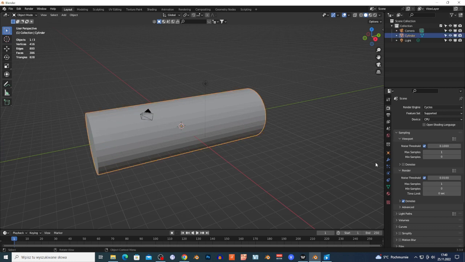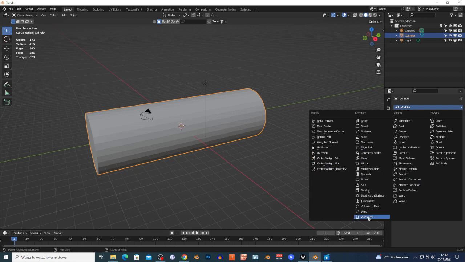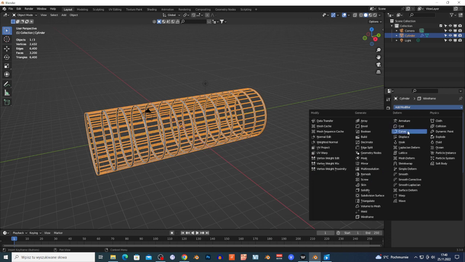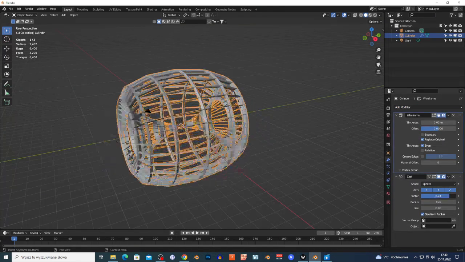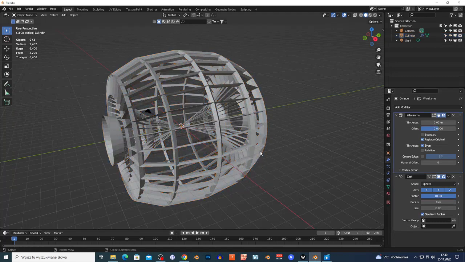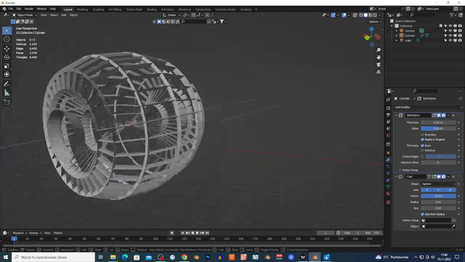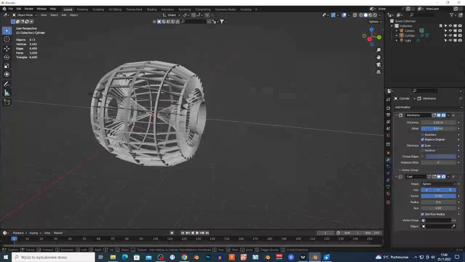Select this cylinder, go right here to the modifiers tab, left click right here. I'm gonna add wireframe. This looks cool. Left click right here, I'm gonna add cast. And if I just up this value right here, this gives me this kind of engine vibe. Don't tell me it doesn't look like an engine. Maybe it doesn't look like an engine, but it looks like an engine for me.